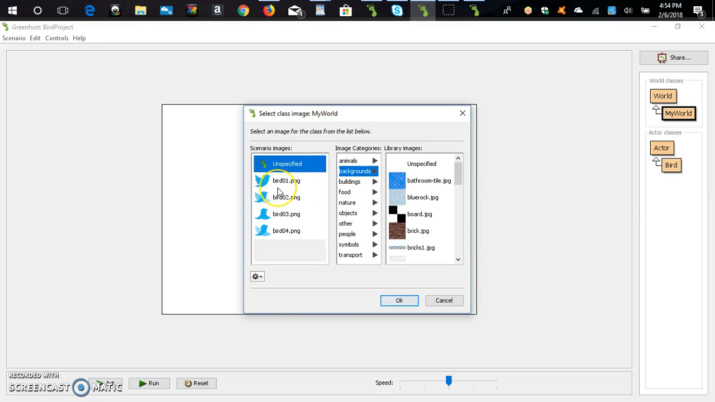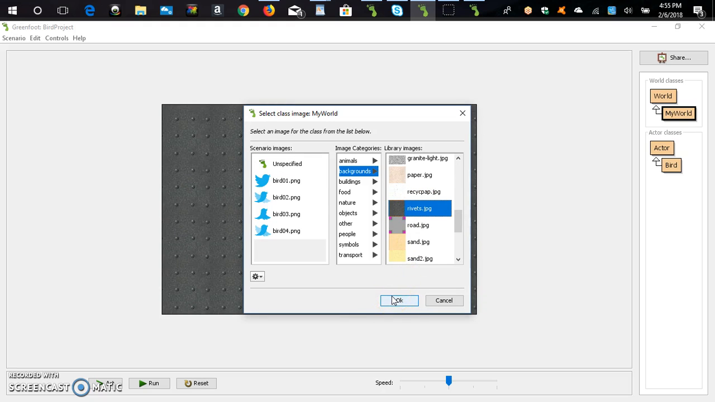But you can see here, anytime you create a project in Greenfoot, you get an images folder. So I have uploaded these 4 bird images, little Twitter bird images, into the images folder. I have bird 01, bird 02, bird 03, and bird 04. As soon as you put them in that images folder, they will come up right here. So you can add the image of the entire world to be a bird. Oh, maybe not this. All right. So this will be my background.